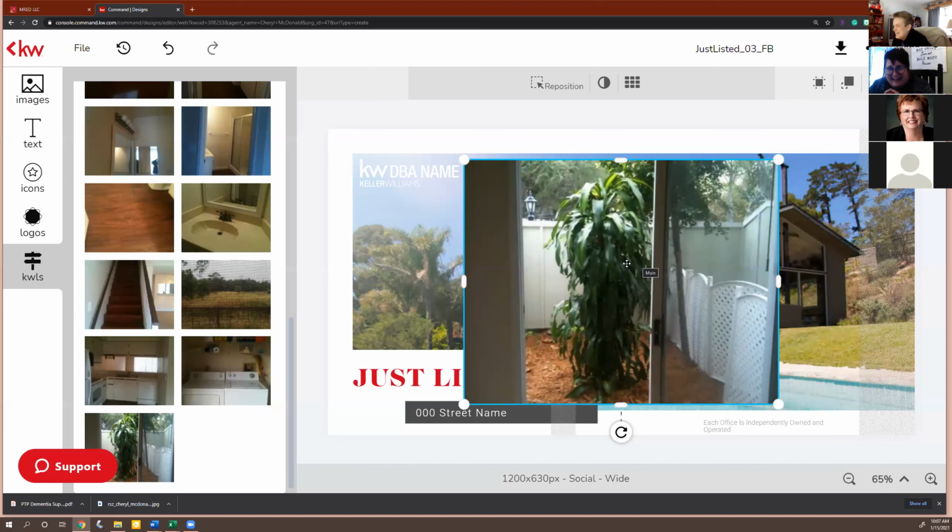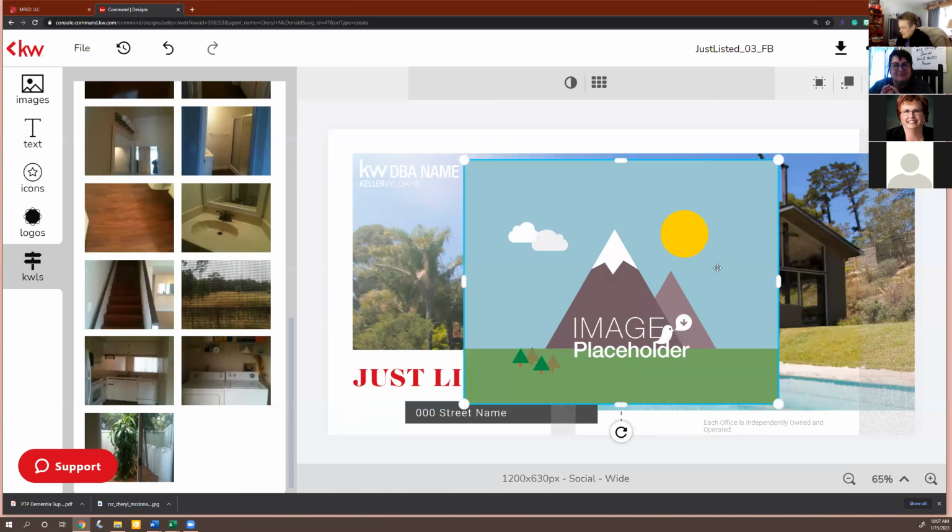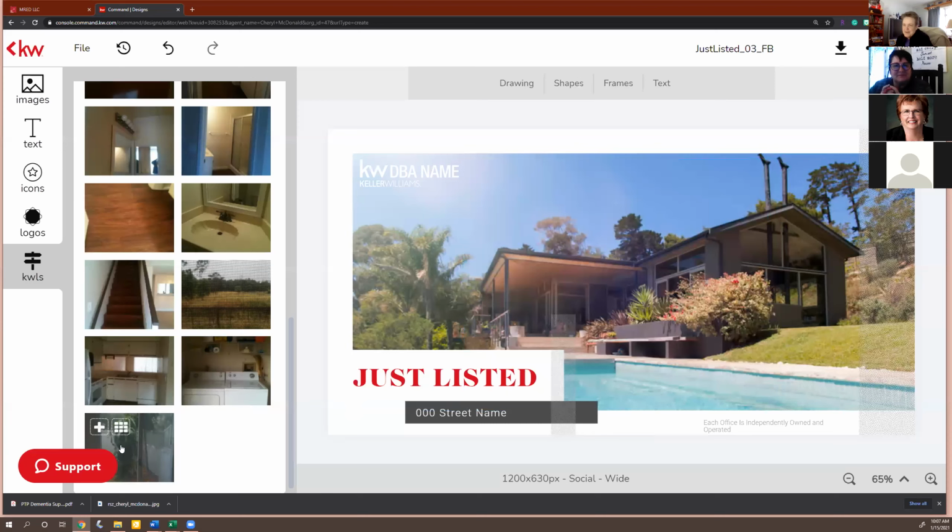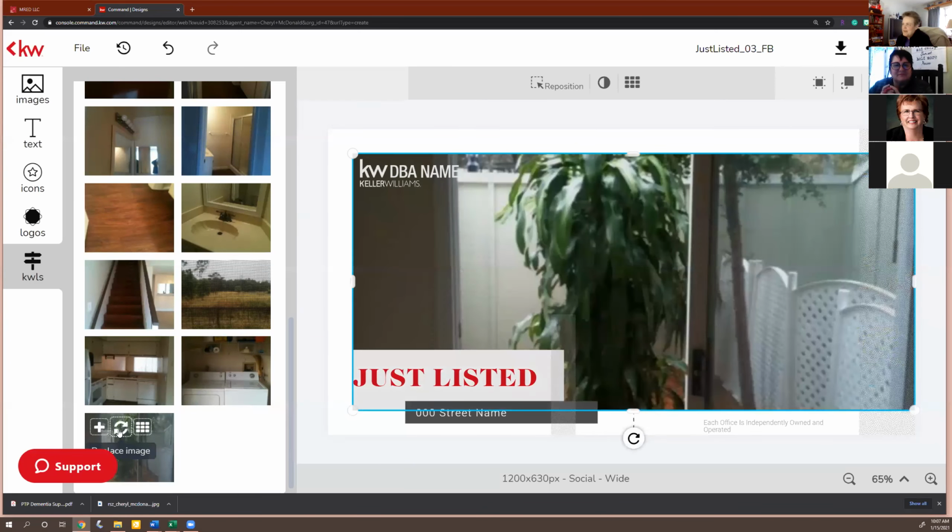If you click on that back picture first, can't you just replace it or no? Yep, you're right, Julie. So if I click on the back picture and I go over here, I'm going to get the circle, the arrows, and it's going to replace image. Okay, so it just replaced that image. Thanks, Julie. Some of the templates don't allow that, so I wasn't sure if this one was one of those.